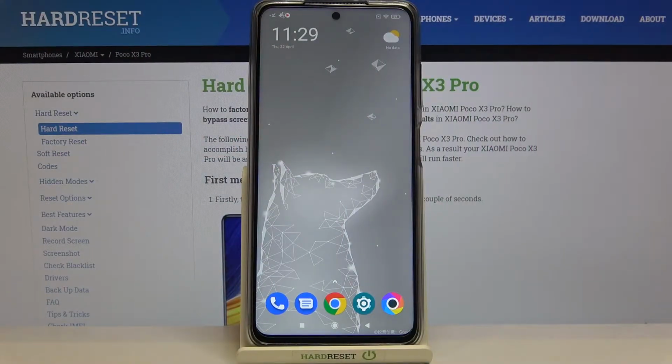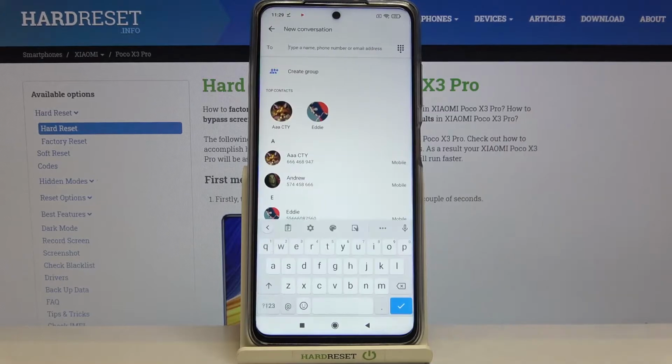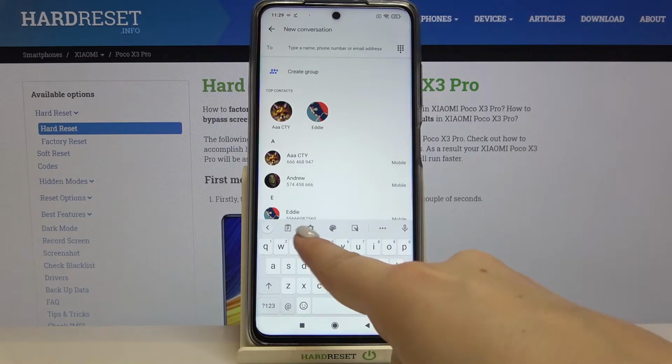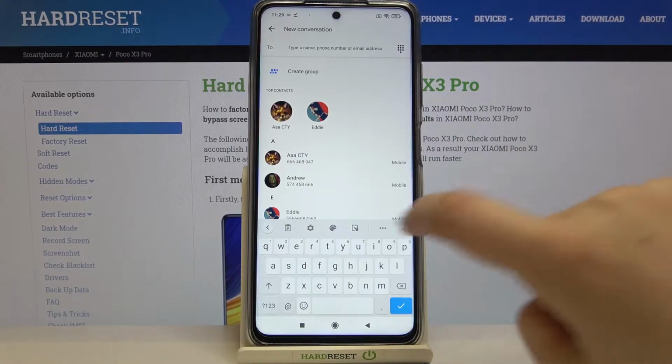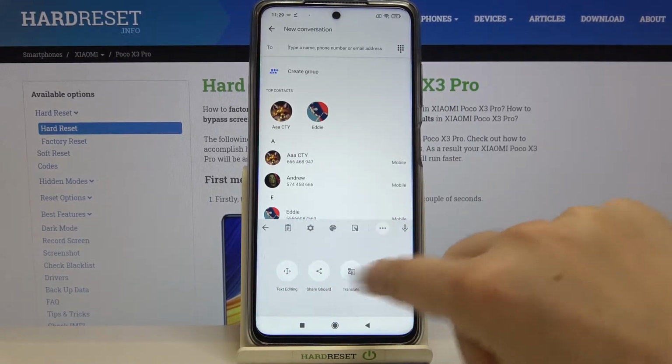Hi everyone, here we've got a POCO X3 Pro and let me share with you how to change keyboard language on this device. So firstly we have to open the keyboard, so for example we can do it in messages, it doesn't really matter. And right now all we have to do is simply take a look at this option bar and find the settings which are right here. If you cannot find them, no worries, just tap on this three dots icon and they should appear right here.